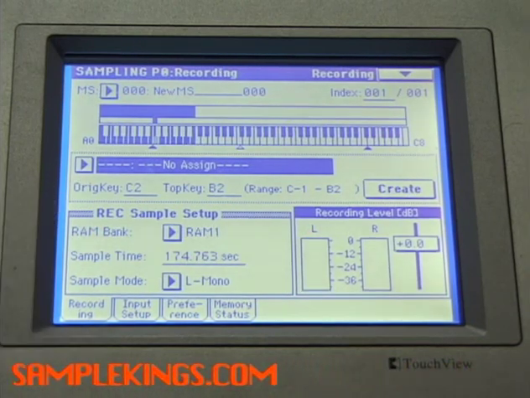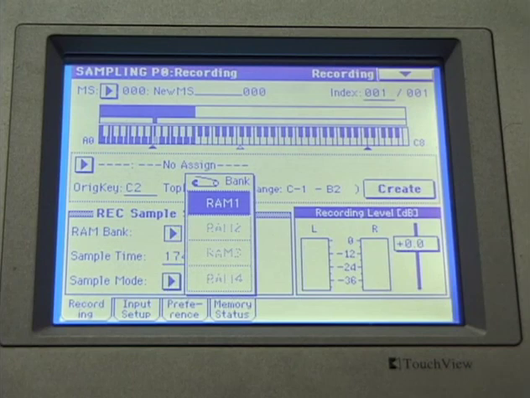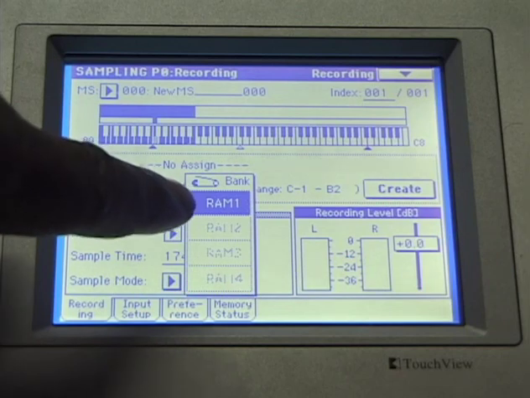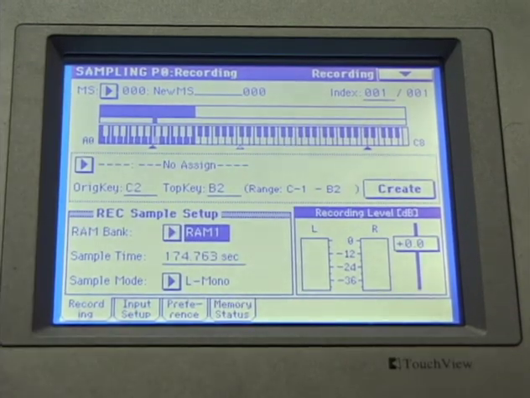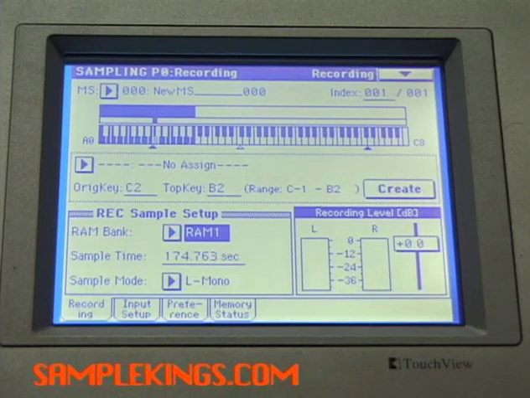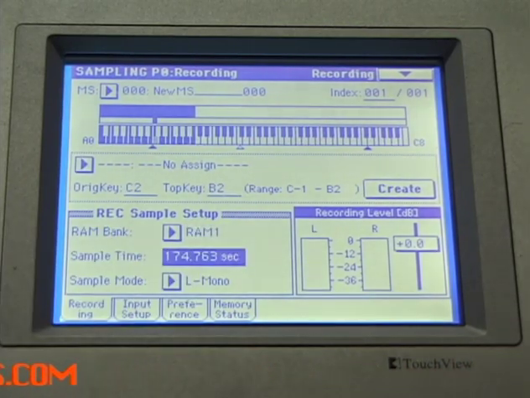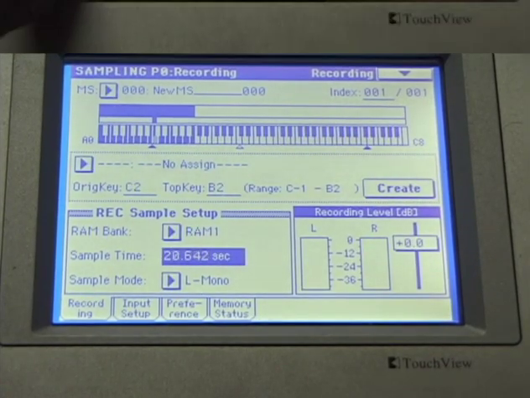Next, here on our record sample setup, we have the RAM bank. Now this represents what we showed you in the beginning. We have that SIMM chip in, and we have 16 megabytes. Well, here we have one RAM chip in, nothing else is in, so we know we have 16 megabytes of RAM. And we can see our sample time here in our record sample setup is set to 174 seconds. Well, that's too many. I just want to bring them down and get maybe about a 20-second sample going here.